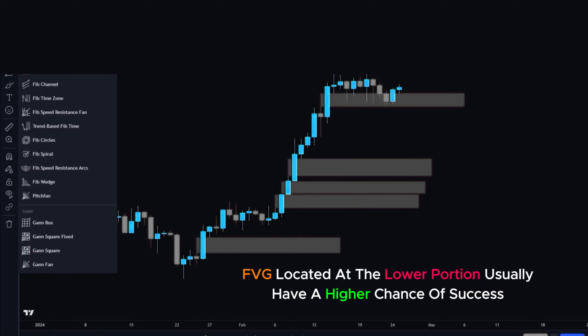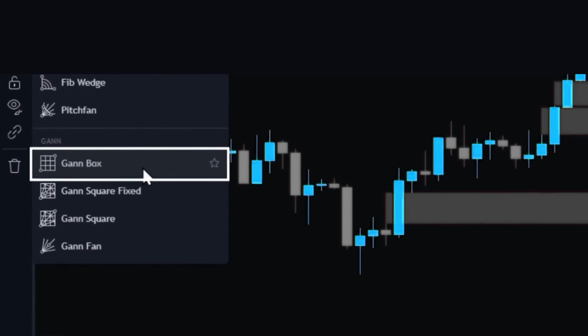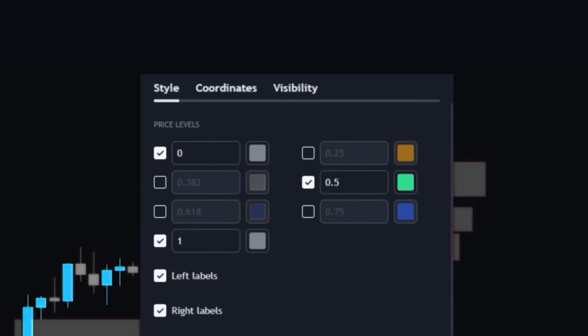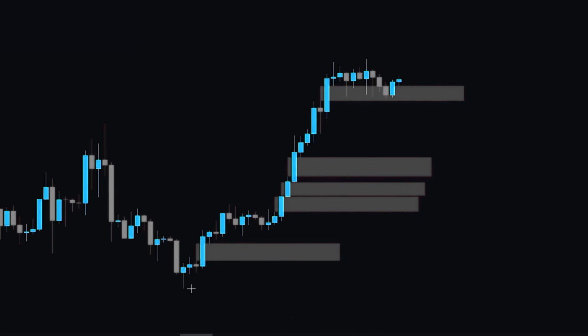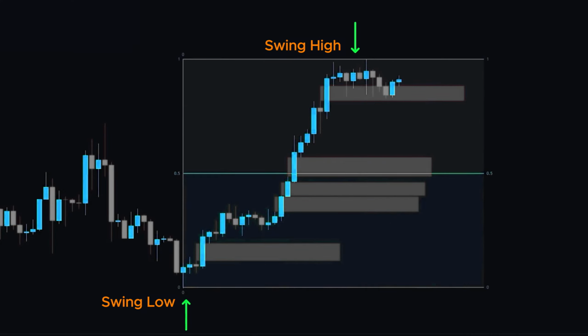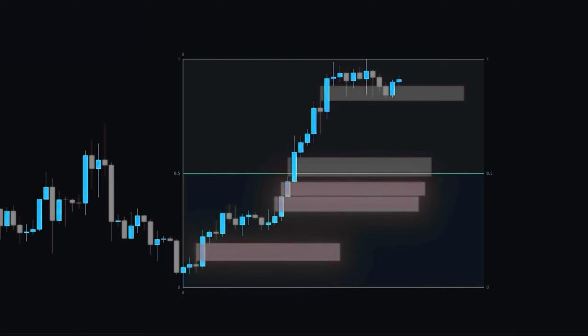On a charting platform like TradingView, you can use the Gann box tool. You then go to Settings and set the price levels to 0, 0.5, and 1. To use the tool, you drag it from the swing low to the swing high of the movement that contains multiple fair value gaps. This line in the middle separates the fair value gaps, and you should only focus on the gaps located in the bottom area and ignore the ones in the upper area.